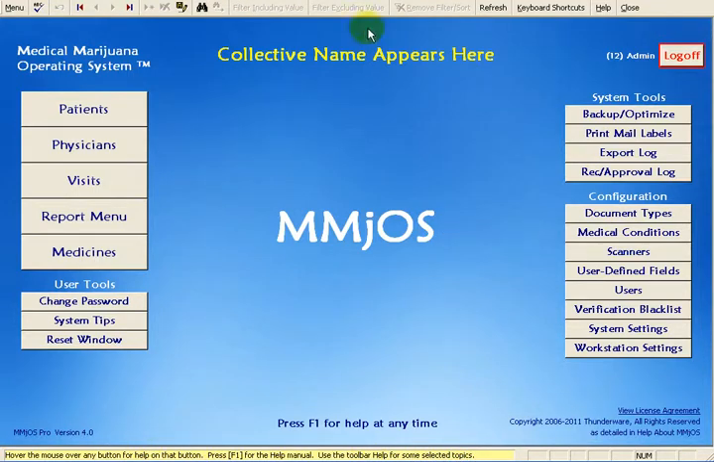Hover your mouse over any button. It will tell you what that button does. Now these are the data screens, and we're going to cover those in more detail in other videos, just as well as the system tools and the configuration tools.